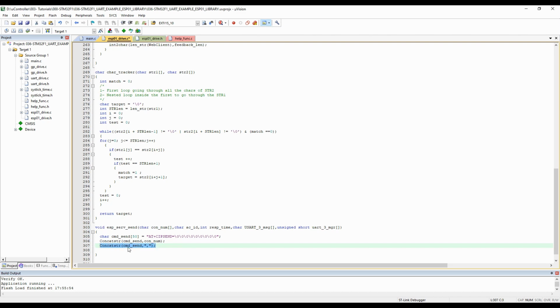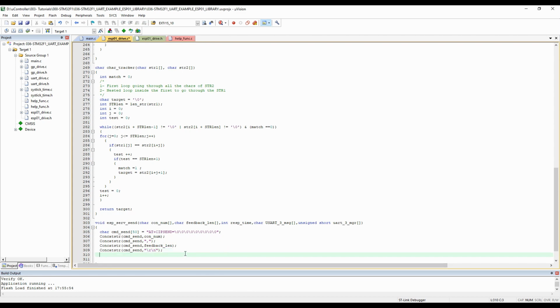Okay, after that I will still keep concatenating the comment send, adding the comma. Then concatenate again and adding the action ID. Actually, sorry, apologies, this is not the action ID, but feedback len. Feedback len, and it should be a string. Feedback len will be here, and to finalize we just had to add a /r/n to have the command ready. Okay, /r/n. Okay, fantastic. So now we have the ESP core command.